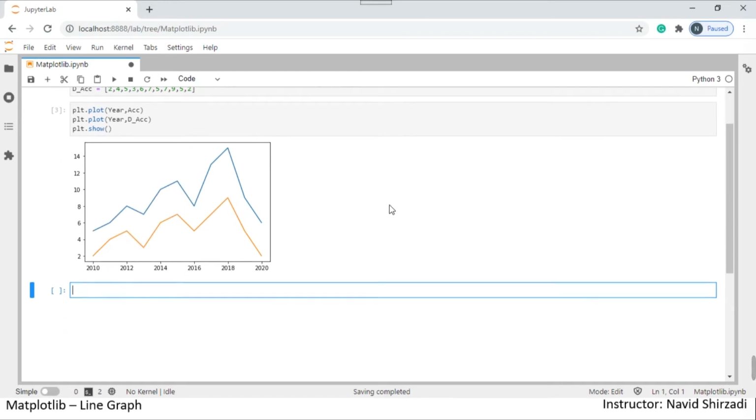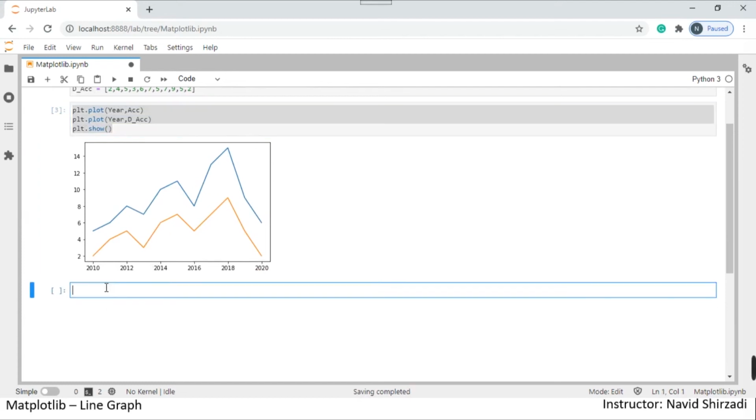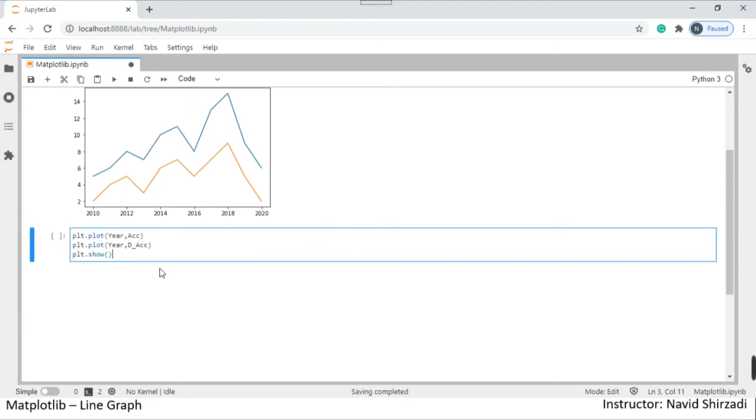So let's do that together very fast. I just copy and paste these three lines that I have here. So I want to complete it in a new cell, and then we compare them together. So the first thing that I want to add is I want to specify the color.